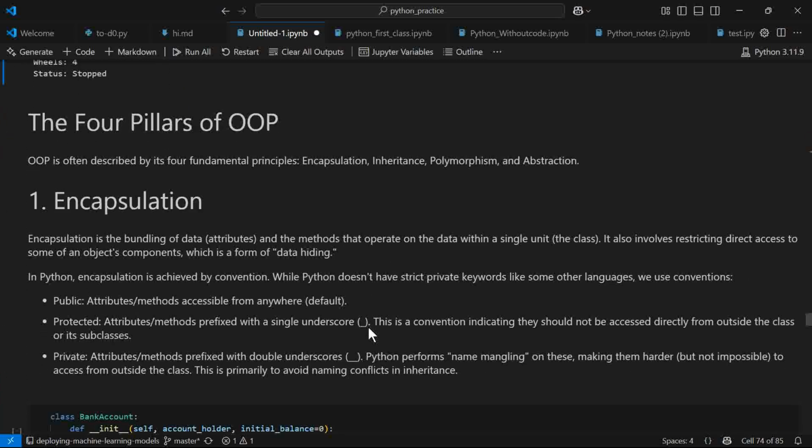Now let's learn the four pillars of OOPS. OOPS is often described by its four fundamental principles: first one encapsulation, second is inheritance, third polymorphism, and fourth is abstraction. Encapsulation is the bundling of data, attributes, and methods that operate on the data within a single unit. It also involves restricting direct access to some of an object's components, which is a form of data hiding.